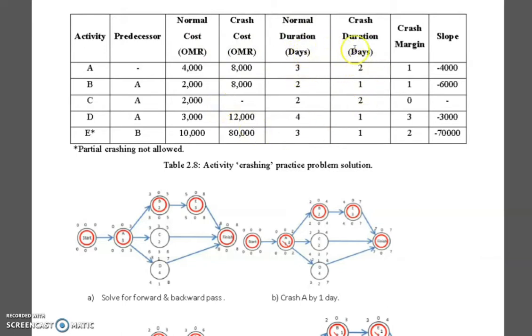By deducting the crash duration from the normal duration, you will get this crash margin، اللي هو عبارة عن الفرق ما بين المدة الزمنية الاعتيادية والمدة الزمنية المضغوطة، يسموه الكراش مارجن. يعني كم استفدنا من هذا الكراشنج؟ يوم واحد فقط. الثلاثة صارت اثنين. الاثنين صارت واحد، فهذا الاكتيفيتي ما ممكن يصير له كراشنج. الأربعة صارت واحد، يعني استفدنا 3 أيام. هنا days طبعا مذكورة، والـ3 صارت واحد، المارجن هو 2.